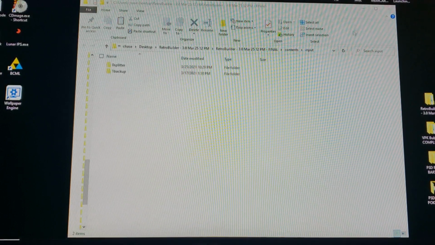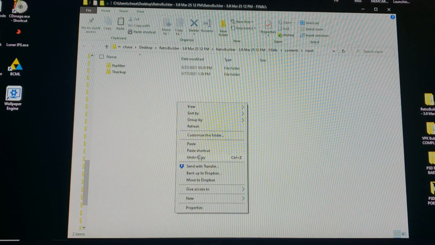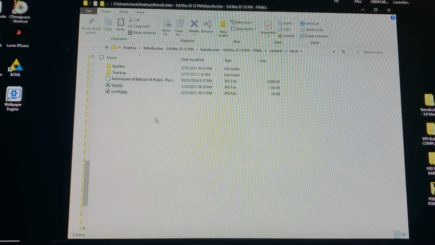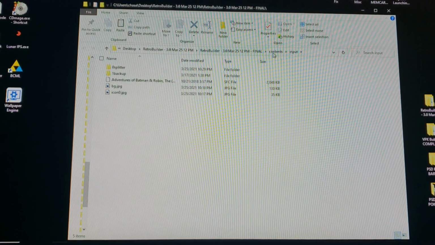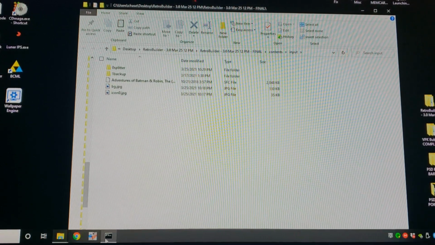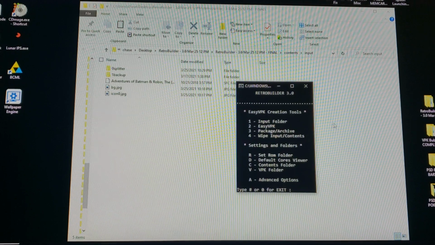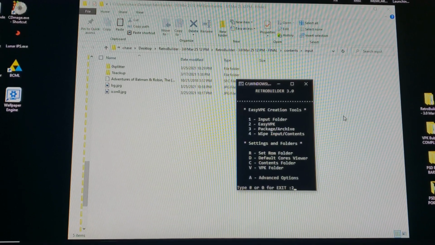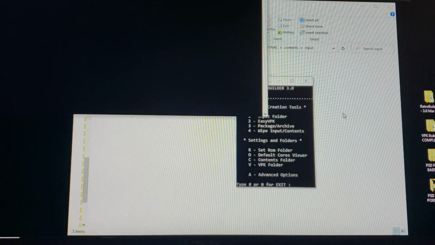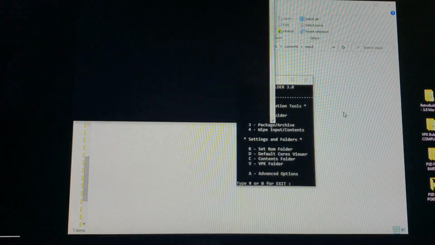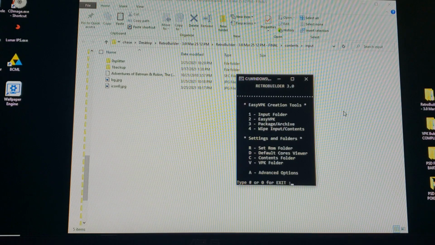Okay. So I'm going to exit out of that. I'm going to paste those bad boys in there. Okay. Got my ROM file, BG, icon 0. The startup is no longer needed. It's all automated now. Okay. So now what we're going to do, we're going to hit 2. That's for the easy VPK. It's going to do its thing. It's going to ping around on the screen for a little bit. Just wait. Just be patient.